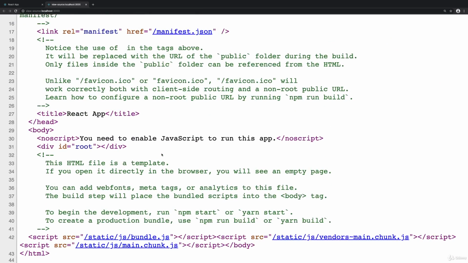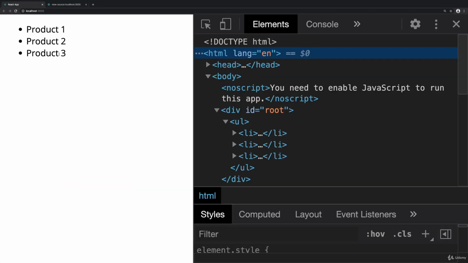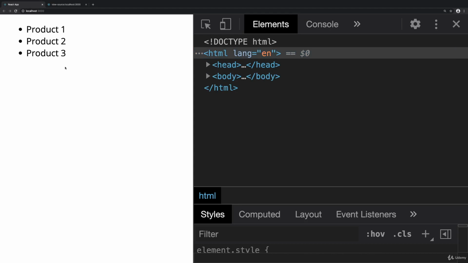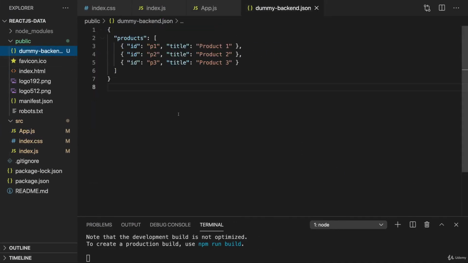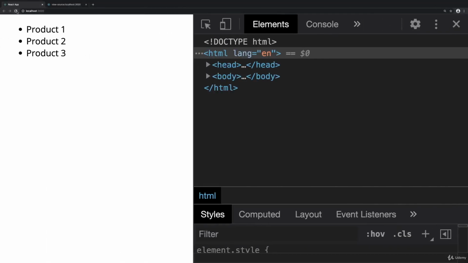Now that can have a couple of disadvantages, as I already mentioned in the first course section. For example, our users need to wait for the data to be loaded to actually see something on the screen. Now here that's super fast because that dummy backend file is served by my local development server, which runs on the same machine as the user is here during development, and therefore we don't really see a difference here.